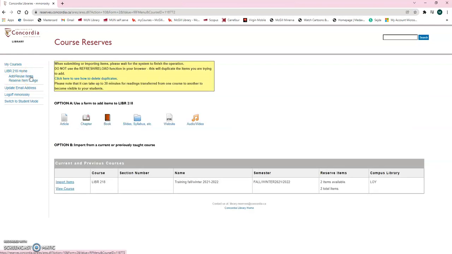Select the appropriate icon for the material. For example, for an article, select the article icon. For a book chapter, select the chapter icon.